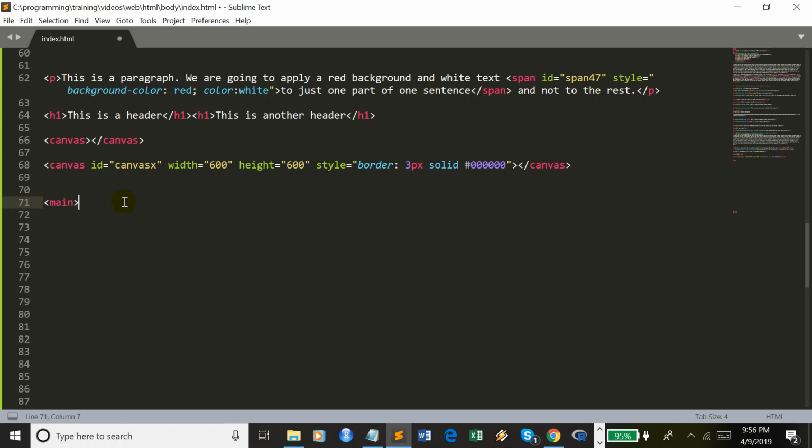So the main tag basically contains the main content of a document. It's meant to contain the stuff that's sort of the main content that's unique to the document. Here's the main stuff in the document.